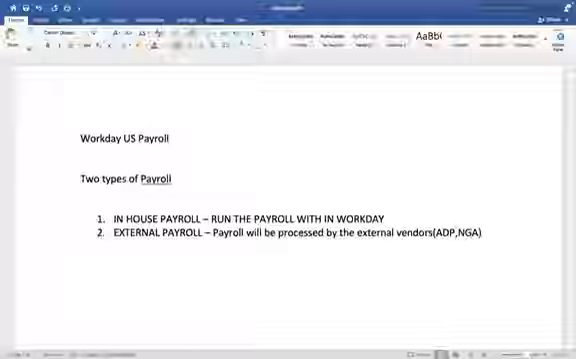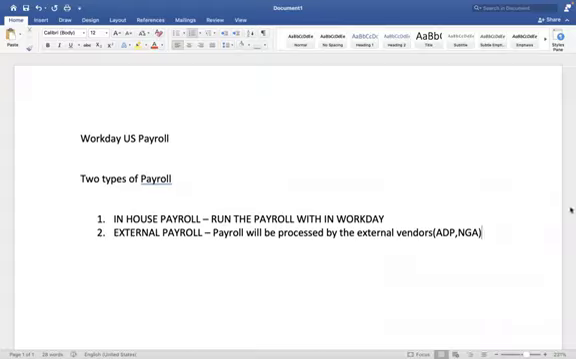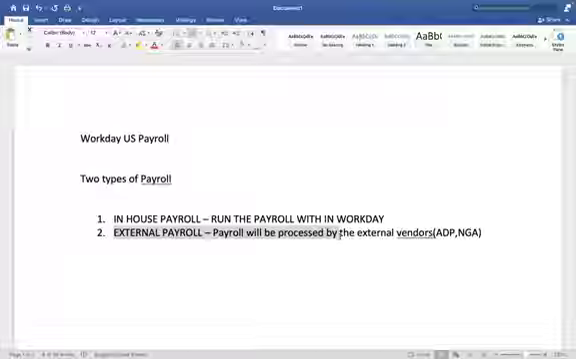Okay. Now, what payroll are we going to learn here? We're going to learn in-house payroll for US. And this is Workday, and I'm just adding one point. Workday has the ability to send the data to the external vendors globally across all the countries.